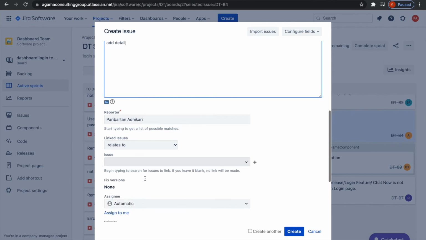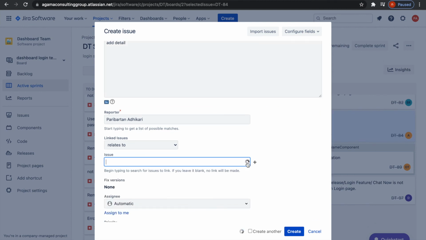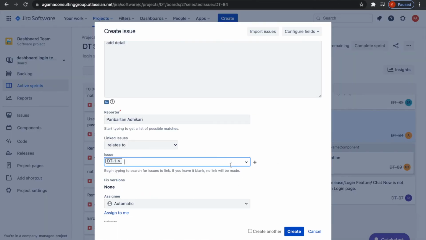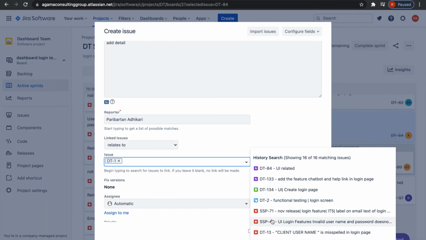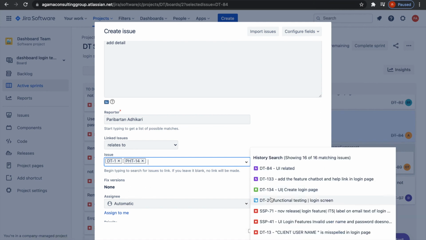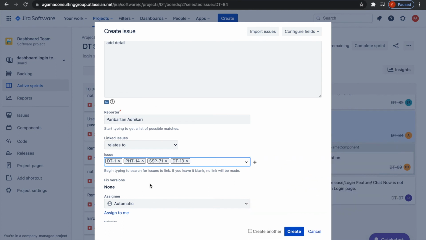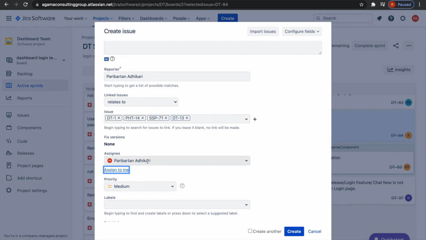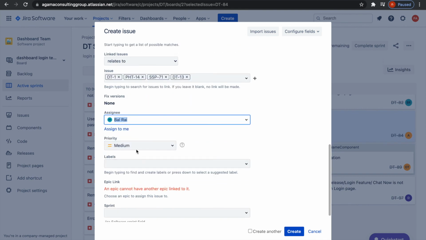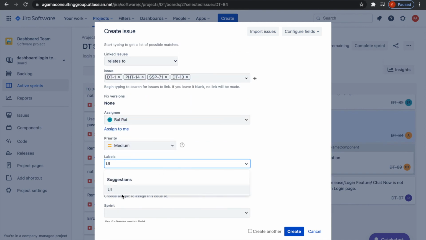You can link any issue, whatever story is linked with it, right? Let me go ahead and add a few stories that can be linked with it. Let's add a few more here, and let's add a few defects as well, which are under this epic itself. You can assign it to your product owner or anyone in your team. Let's say Balraj is our product owner and he's leading this team. You can use a label depending on your team, like what they are exactly using.